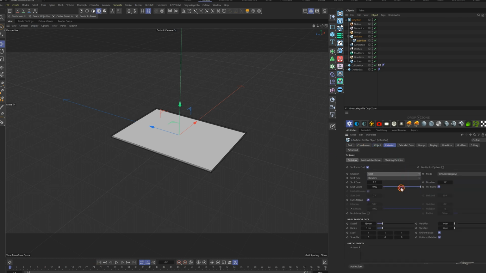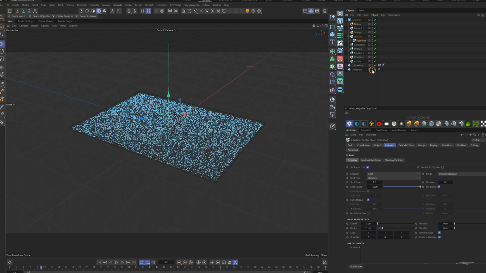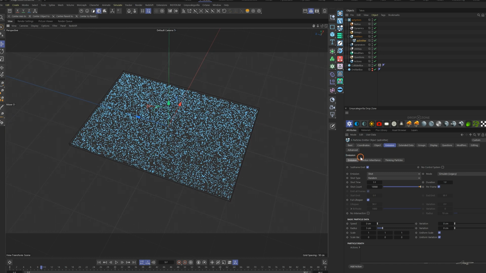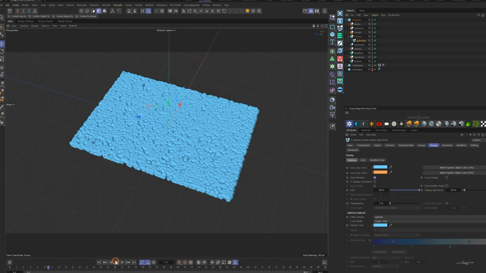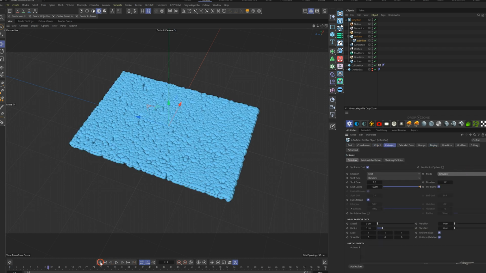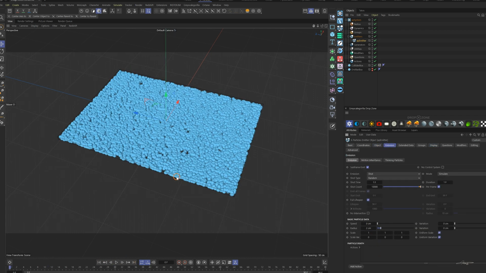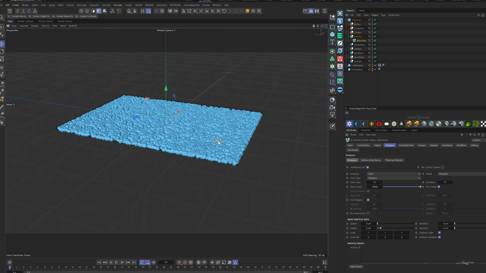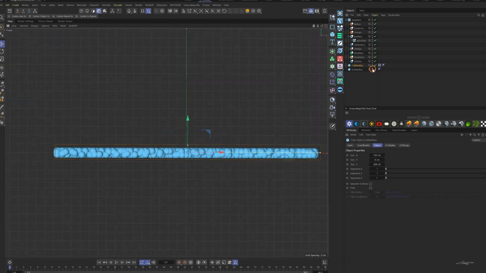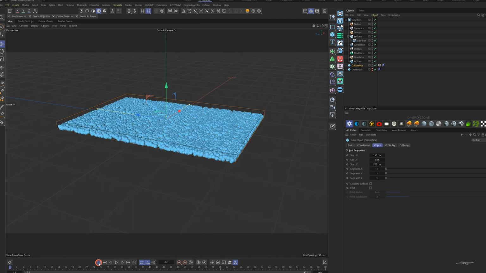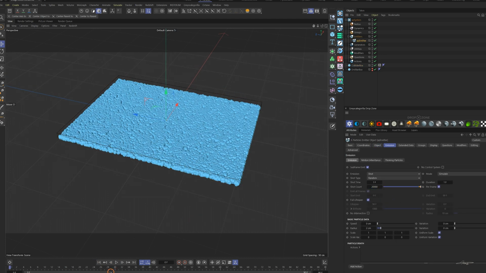Change the emission type to shot and increase the shot count. Set the speed to 0. Check the simulation. We can see that the particles are emitting from the cube. Let's change the editor display to spheres. Reduce the radius. I think the outer box is too flat. Change the size of the y-axis to 8 centimeters. And increase the shot count numbers.